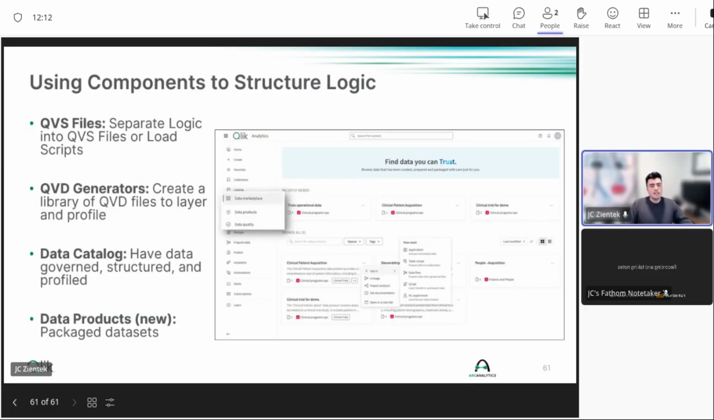The last thing here, again, this is the strategy series. We're going high level, and the comments are always open for questions. But the last part of this, about scripting strategies and things to consider when using it, is how to structure this between the items that I mentioned: QVS files, using QVD generators as applications, data catalogs, and data products, which are brand new. I got a screenshot of that here.